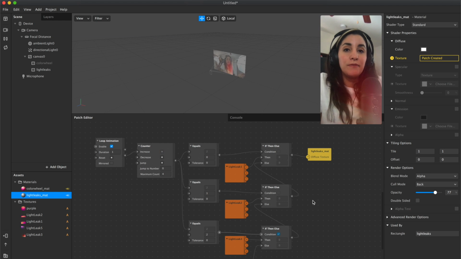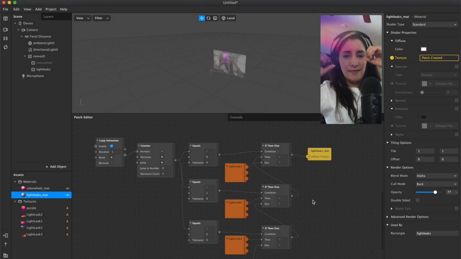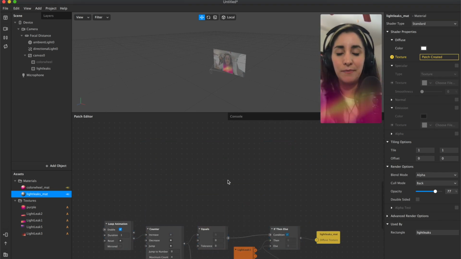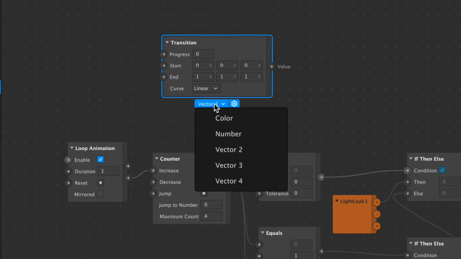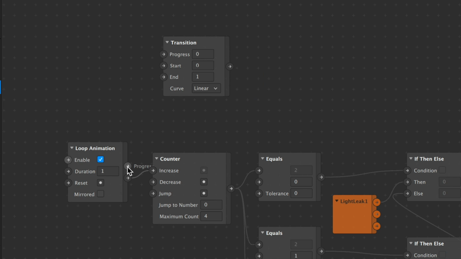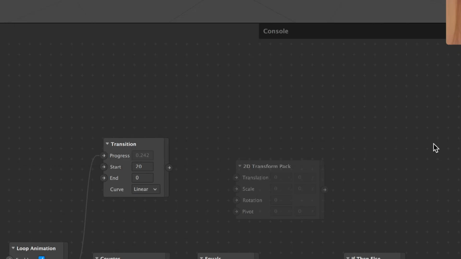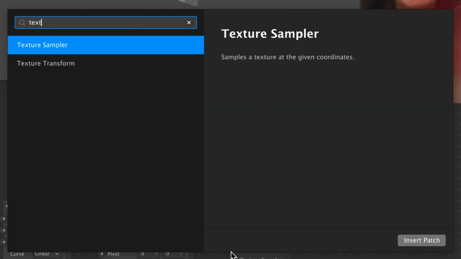Now we're looping through all of them, but it needs some animations. I want to like move them a little bit and maybe fade them out. Okay, I'm gonna move this down a little bit and I'm gonna add a transition. I'm gonna change it to number and I'm gonna connect my progress to my progress. And I wanna just rotate it a little bit like 20 to 0. Find my 2D transform pack and I'm gonna connect that to rotation. Texture transform.